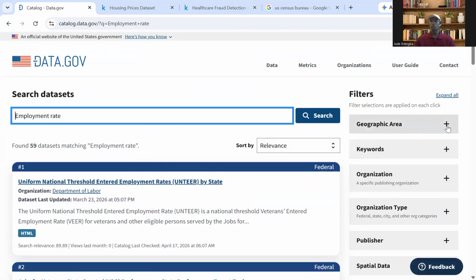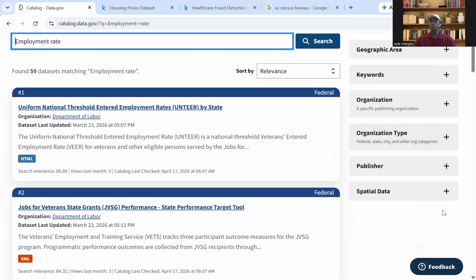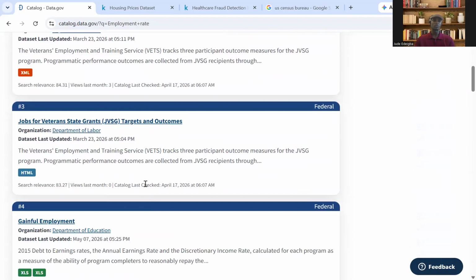And then you go to this part here, where you could filter the specific type of data you're looking for, spatial data and all types of data. So you find that information here. For example, this data is also available, or you could see the data set was last updated March 23rd, 2026, which is relatively very recent, if you like.